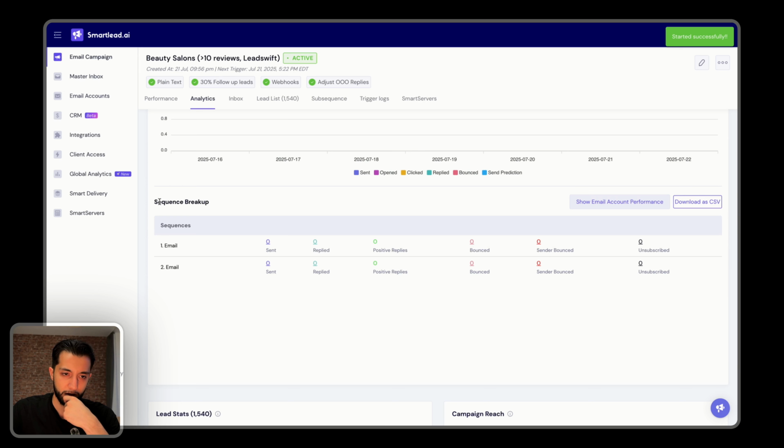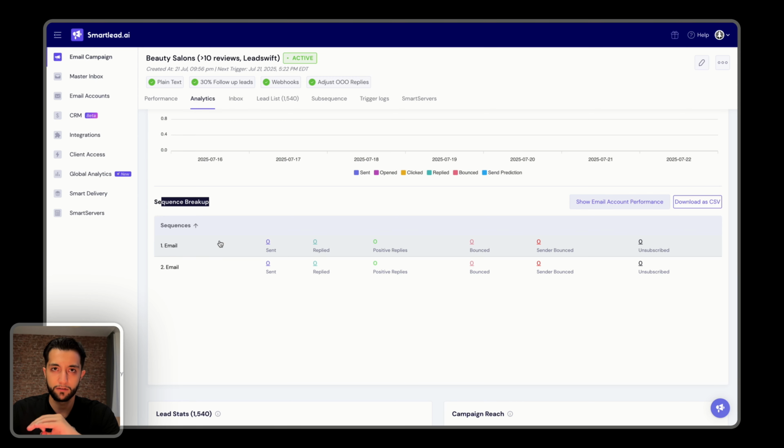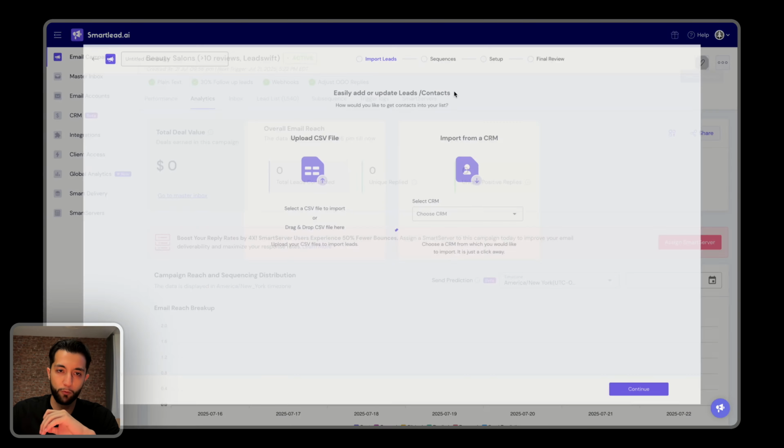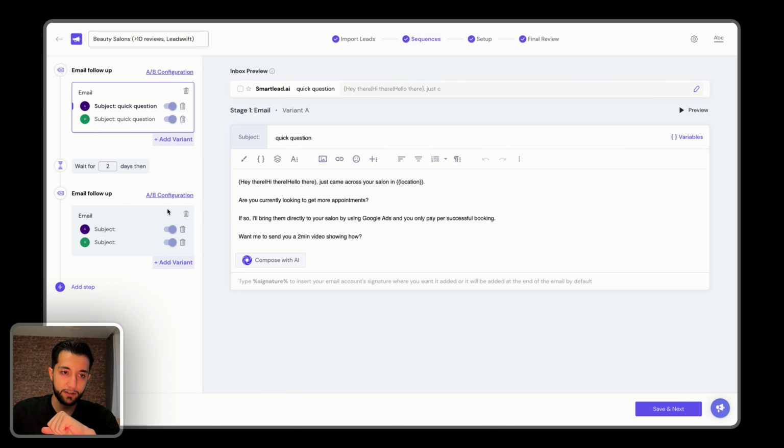Now, as you can see, the sequence breakup. Right now we haven't sent anything, obviously, but the moment we start sending, it's going to make a 50-50 split of the A and B split tests, and then show me how many responses version A got and then how many responses version B got. So this way I'm going to find out which one is better, and then as soon as I have that, I'll deactivate one, copy the one that was working, and then change something where I think, okay, I want to test this part. I'm going to ask them a different question.